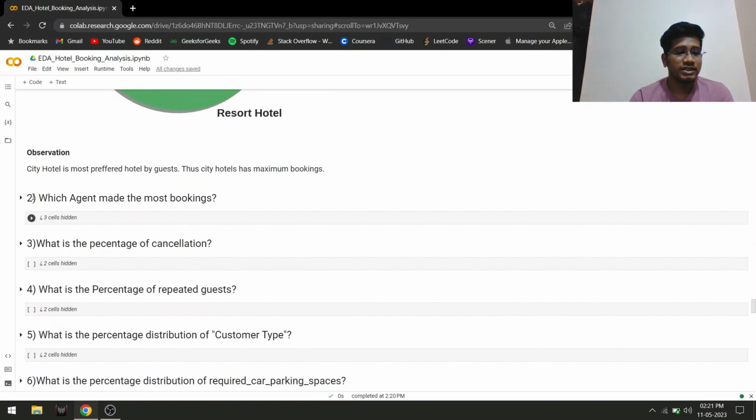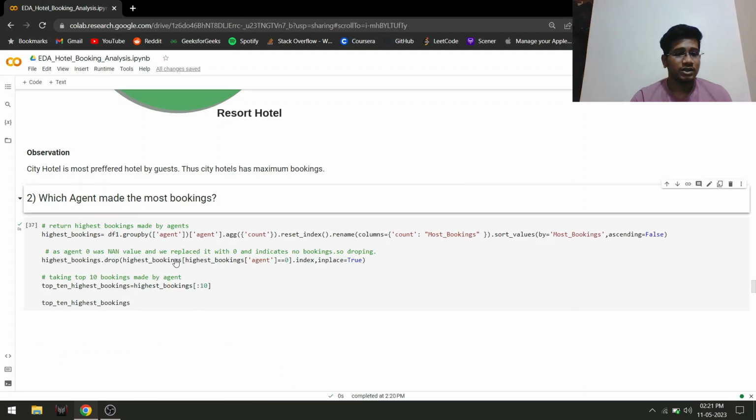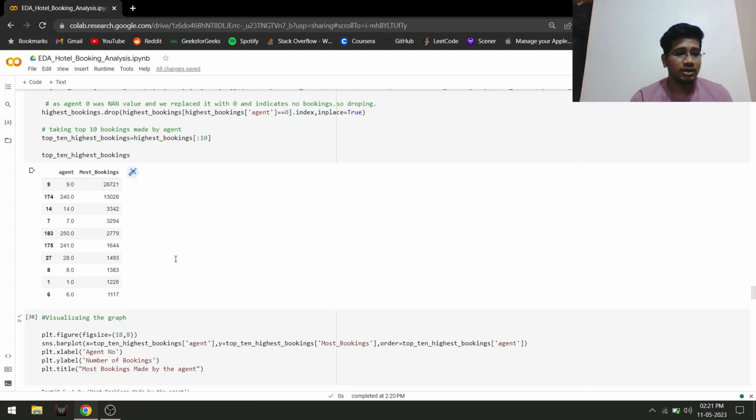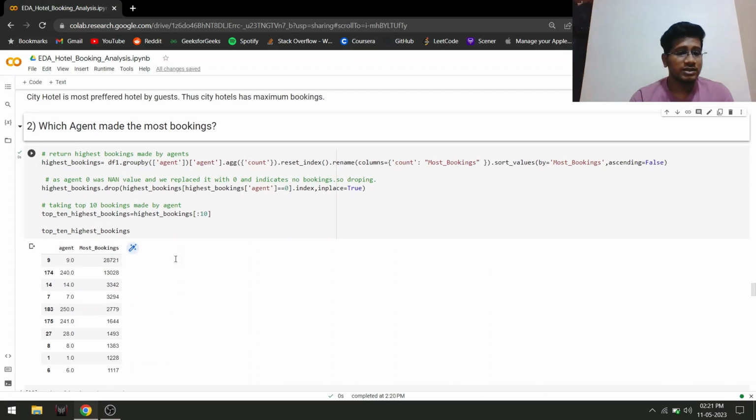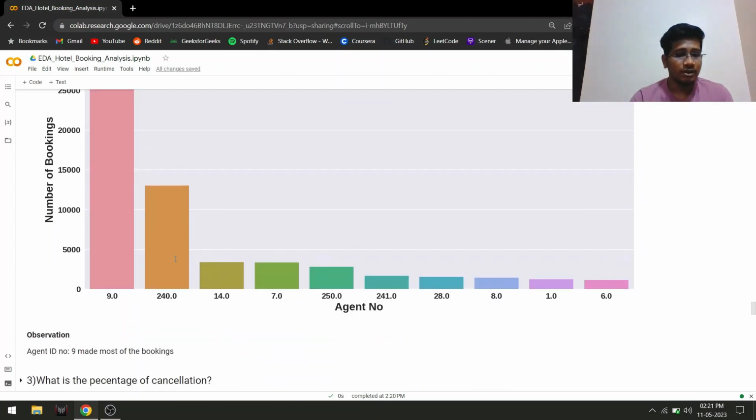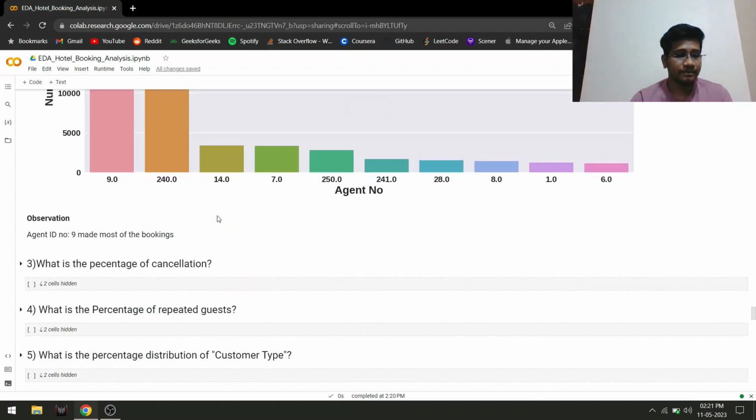The next is which agent made the most bookings. Here the same concept goes, and we will visualize the dataset, and we will see that agent number 9 made the most bookings.